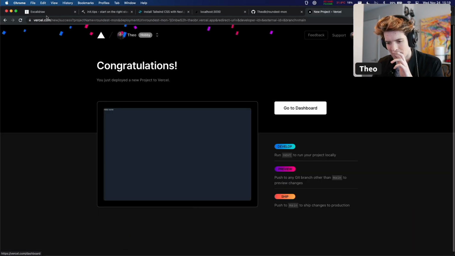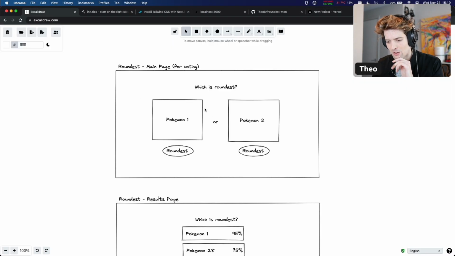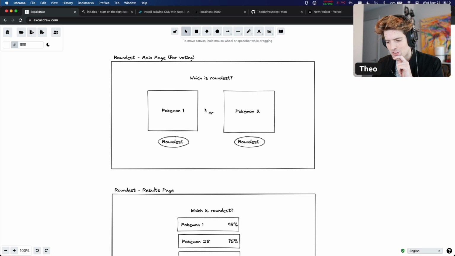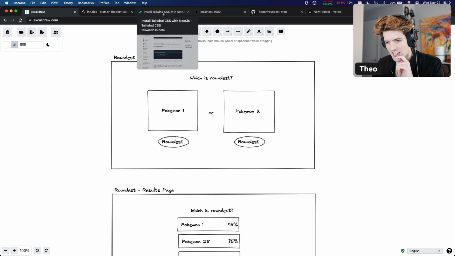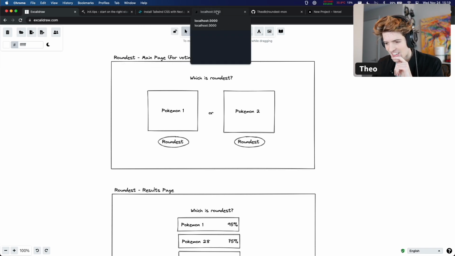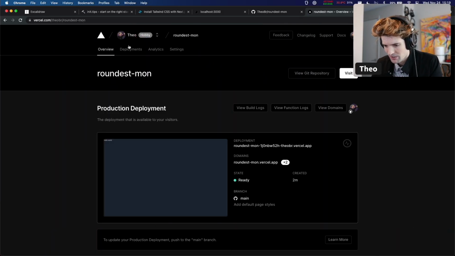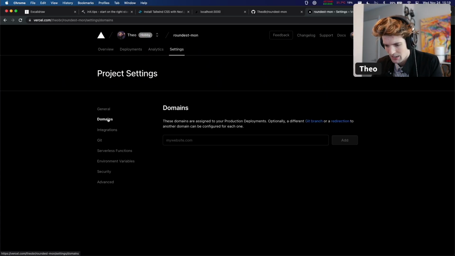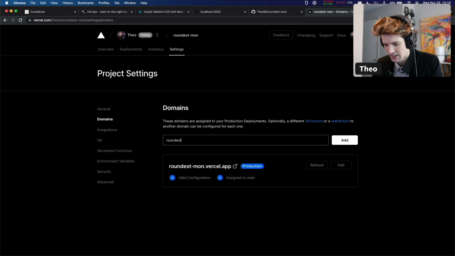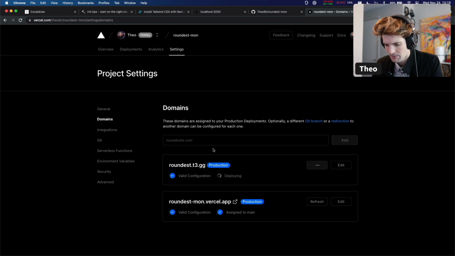Also, just saw Fizzog asked a great question. What are we building? For those who are tuning in later, we are building an app called Roundest, which is going to be a voting app for people to vote on which Pokemon is most round. Just an average day on Web Dev Wednesday. I saw that this deployed. Go to dashboard. I'm going to give it a domain quick. Roundest.t3.gg. Should take just a few seconds.